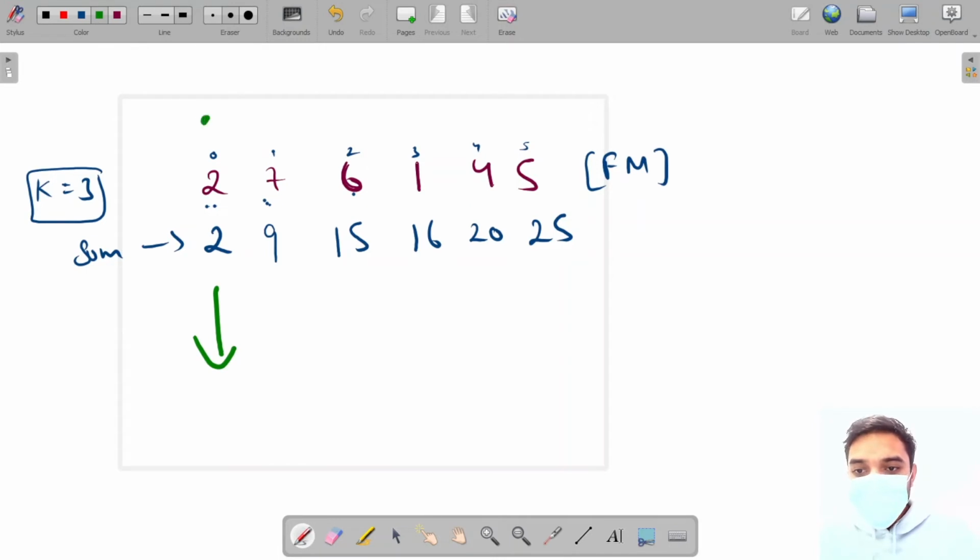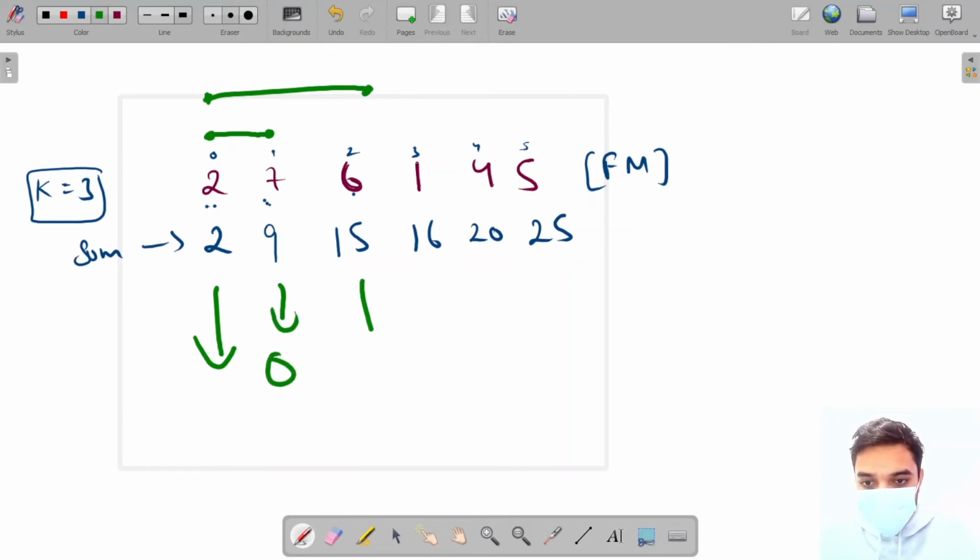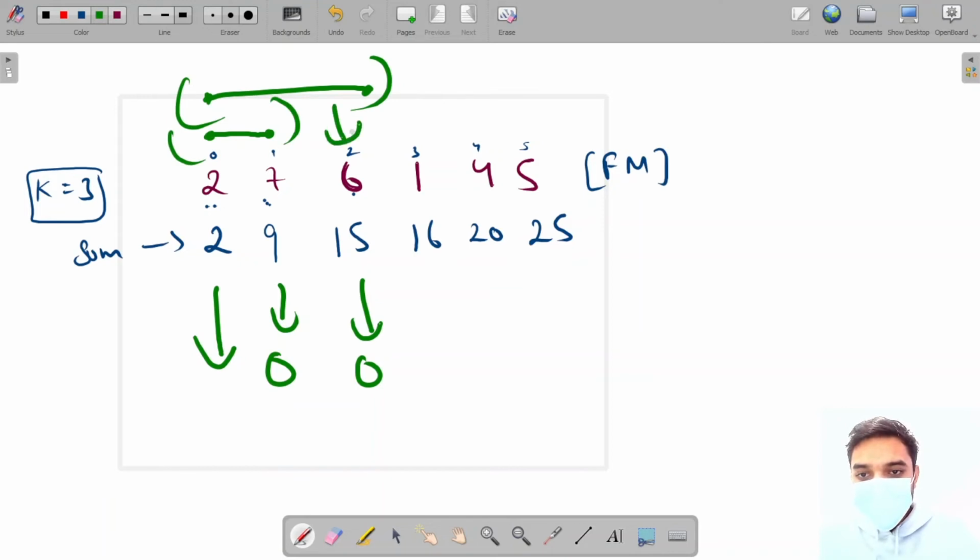If I am getting some remainder from here, let's say one was from here and another was here. One sub array was this and another was this. If I am getting remainder, let's say here I am getting remainder 0, and here also I am getting remainder 0, then after subtracting these two, I'll be getting the same remainder here.